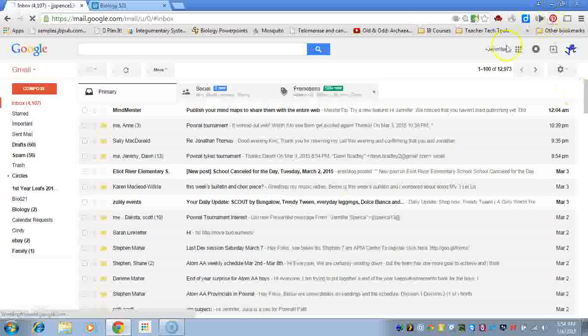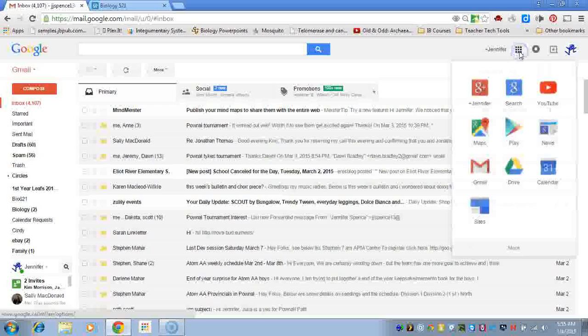So you'll see your messages come up, but you want to click on this little icon up in the upper right. It's the 9 little squares, and that's the apps launcher. So we click on it and then click on Drive.